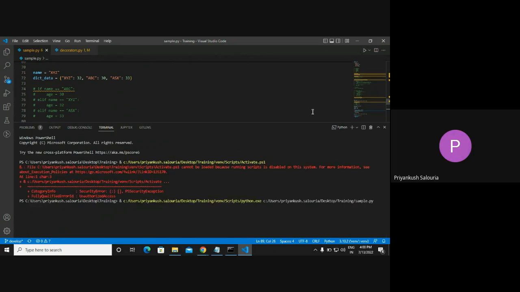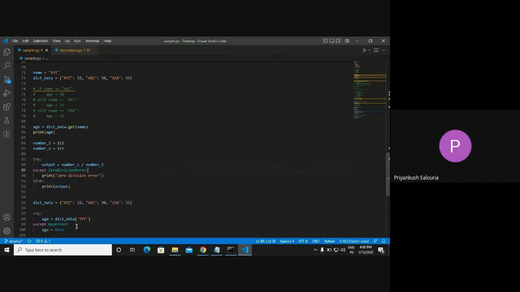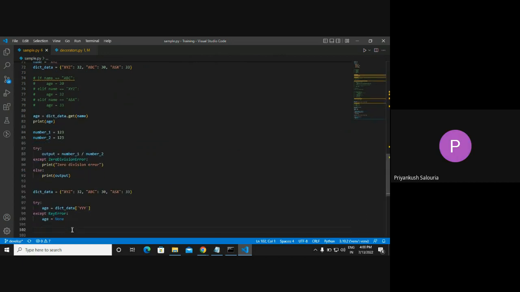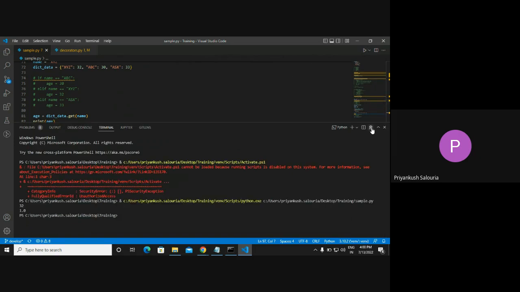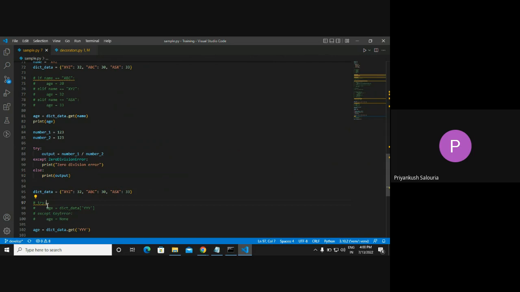But here we are making use of a try except block. Rather than that, we can do one thing: use the dictionary's get method. So what will that method do? If the key is not found, by default it will return none, so we don't have to handle an exception for this. We can make use of these kinds of methods in order to reduce try except blocks.